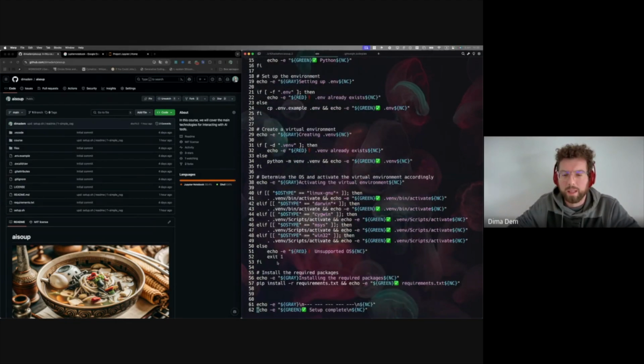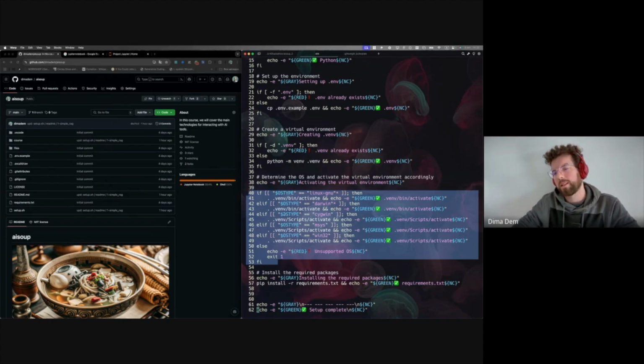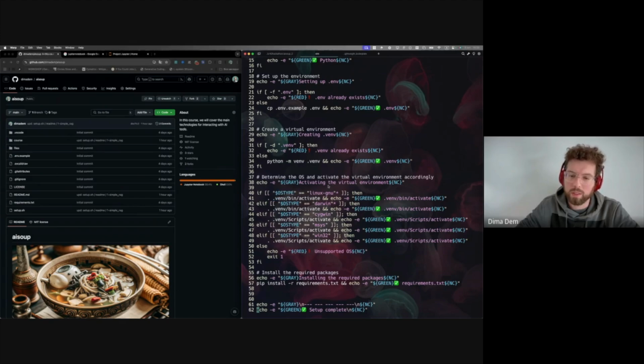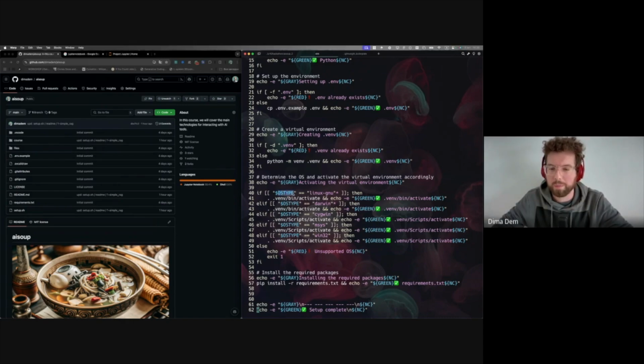So actually, here is an updated version of our setup.sh script. What does it actually do? It recognizes in a global variable what operating system type is actually active right now, and it checks this string, and if it matches, it runs the specific command to activate the virtual environment.